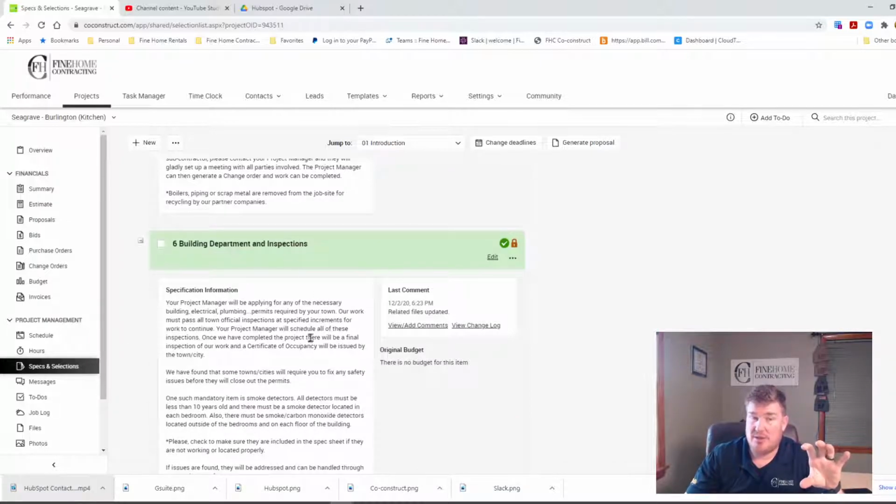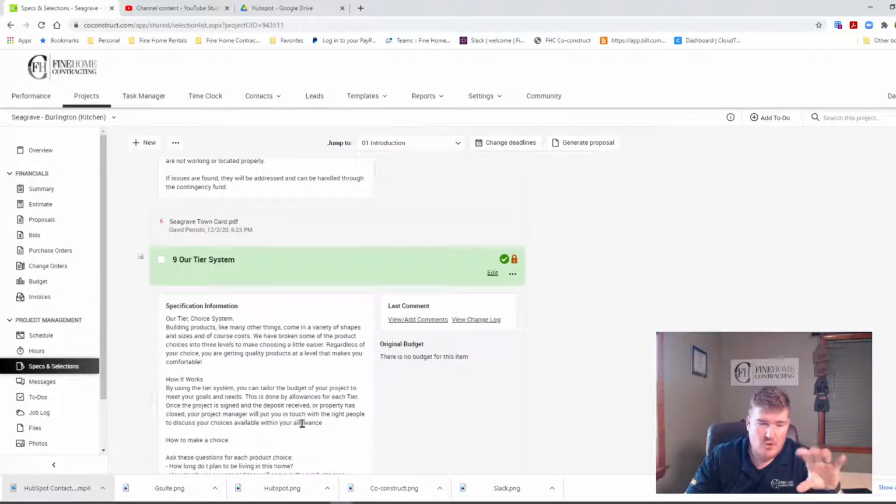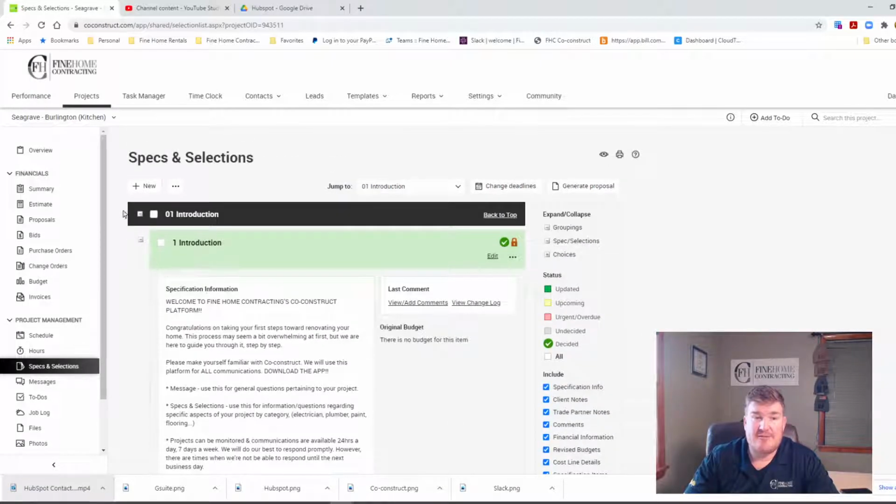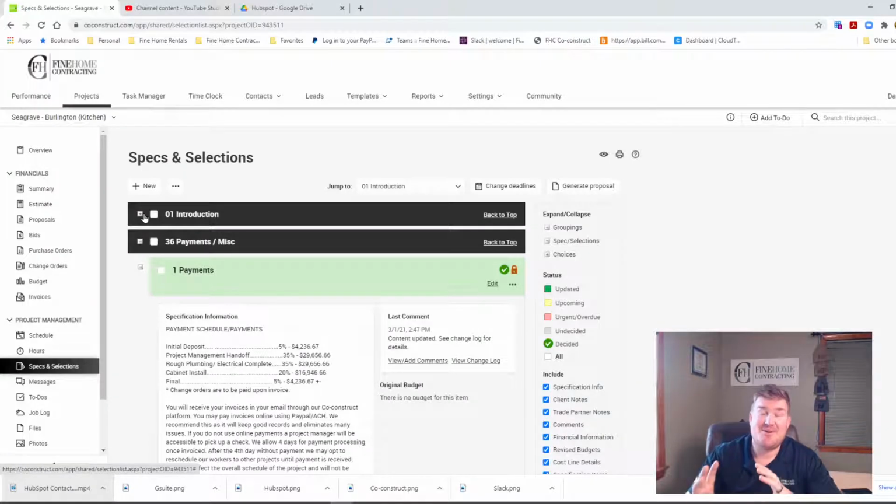But this just has the building department and inspections, and talks a little bit about our tiers. What I like to do is a little trick, if you haven't learned it yet: these little tabs that tab things down and make things go away. It makes your life a lot easier.